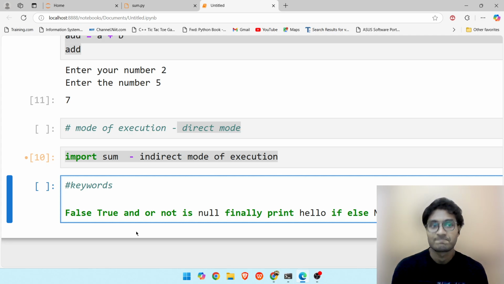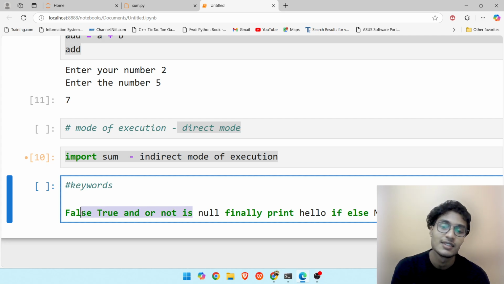Now you guys notice, and you'll definitely know which are keywords and which are not. It's easy, right? Anything that is highlighted like this is a keyword, and something which is not highlighted is not a keyword. That's it. We use these keywords for specific use cases. We need if else, we need finally, we need not, we need and. All these things are necessary for us to understand. So these are all keywords.